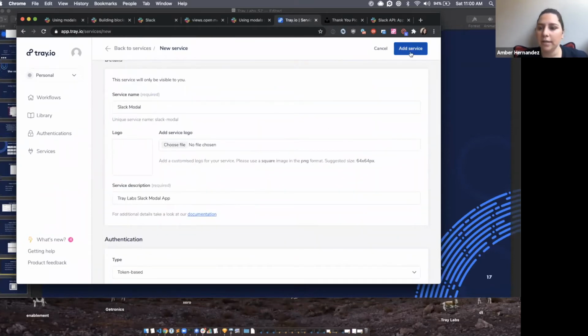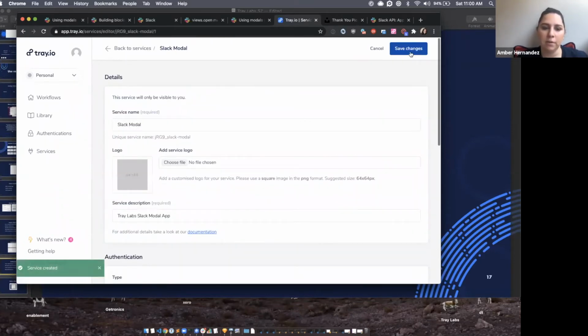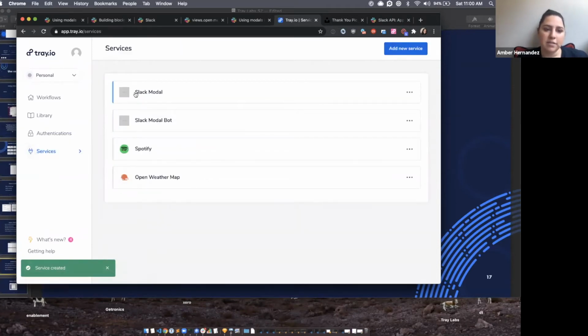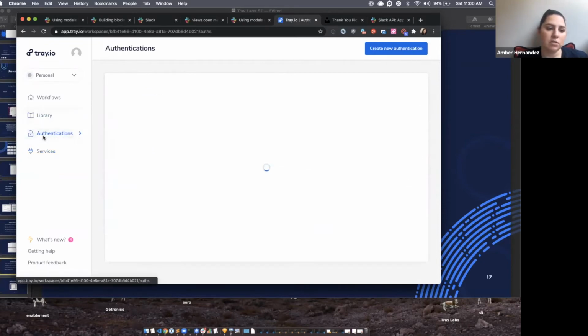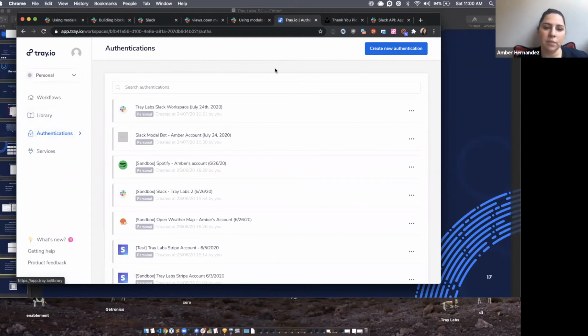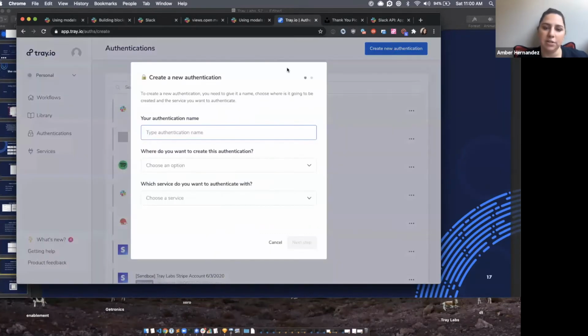So we're going to click Add Service in the top right corner. We can see that the service has been created. If we go back to services, I can see that my Slack Modal service is now created. I need to now go add my authentication for this service. So I'll click on authentication. I'm now going to create a new authentication.